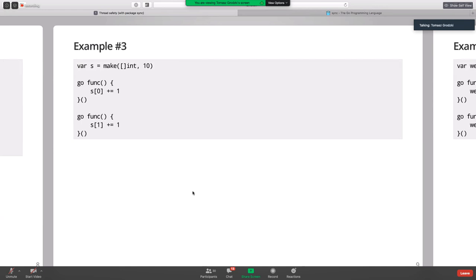If you are appending to the array or changing some common part of the array, this would be bad. But in this case, this is fine. Basically, it's the same as just having two separate variables.